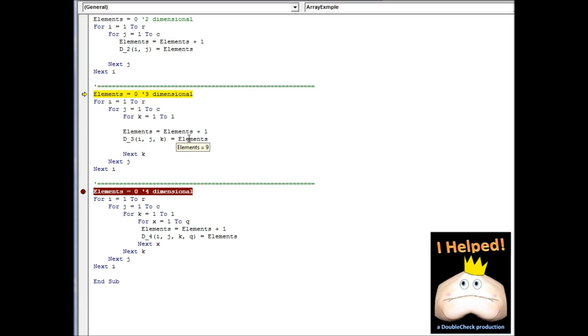For instance, I'm going to run through this code until I get to the end. So for this one, there are 27 elements. And here we have a 4-dimensional one. We're going to start off at element 1. Let's see how many we're going to have at the end. And at the end, we're going to have 81 elements. So hopefully this gives you an idea of how to declare an array, size an array, and load an array.